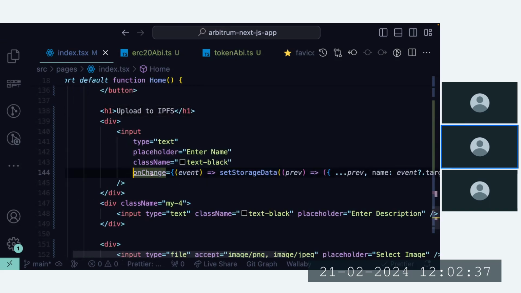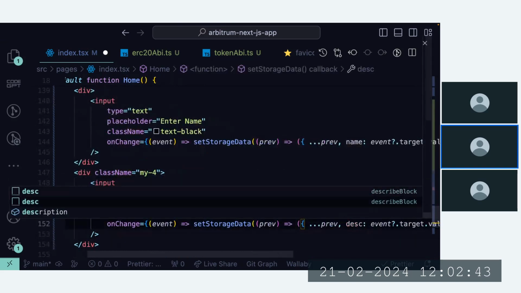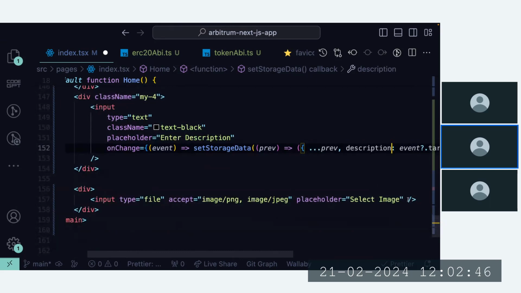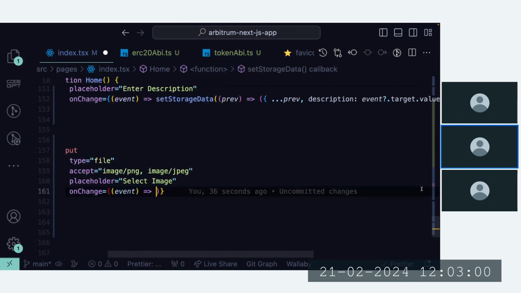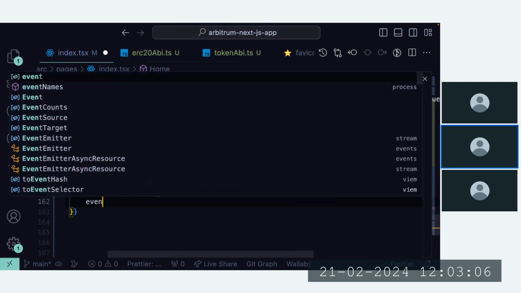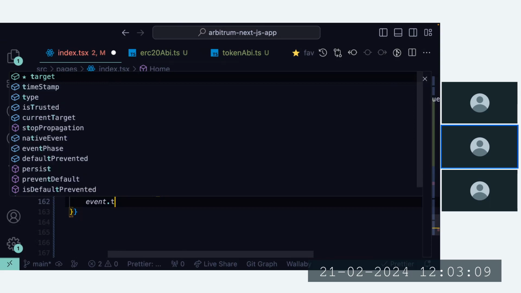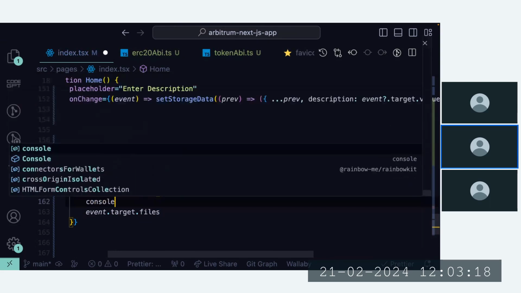Now, same thing for our description. I'll copy this, but change name to description. And for images, or for files in general, you don't use event.target.value to get the file itself. What you use is a different property to see what the user selected. What you do is you access it from event.target.files. So let me console log event.target.files for us to see.